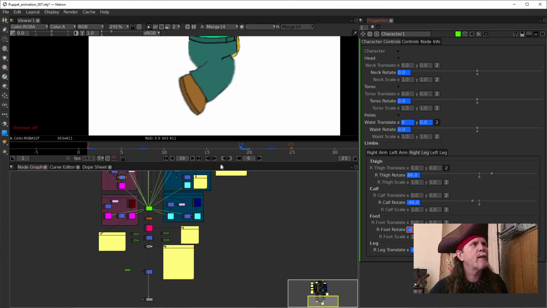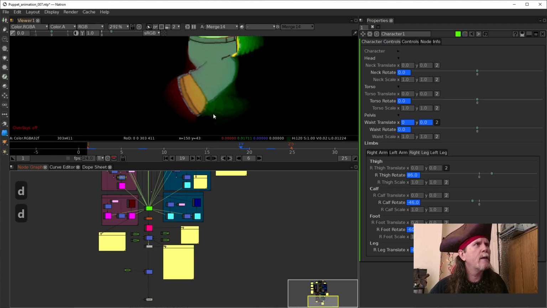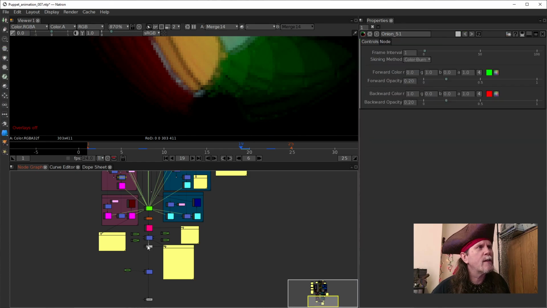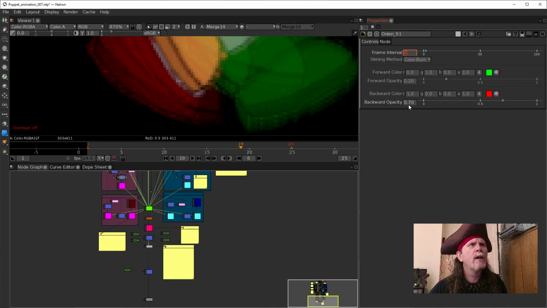I think that ought to give us a similar thing. Let's disable this and look at the motion here, and we can see with the onion skin, if we need to increase the onion skin, by the way, we can tell it that the backward opacity is higher, so it's more visible, so that we can see the motion. We can see this motion right here is perfectly good. Let's change the frame interval to 2 frames, and decrease this a little bit so that we can see it a little bit better.